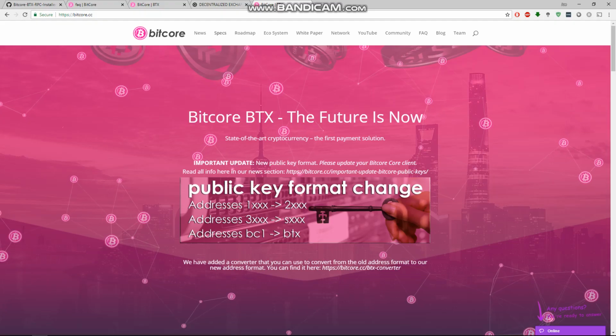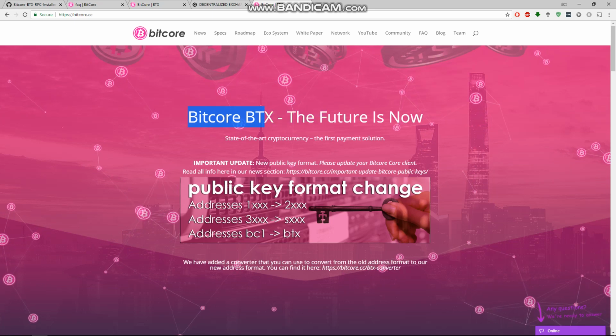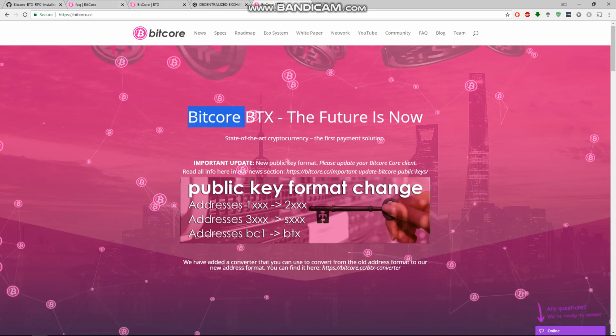Today I'm going to be showing you how to integrate Bitcore into the BarterDEX app. So you can use the BarterDEX decentralized exchange to buy and sell Bitcore. You will need a fully updated and synced Bitcore wallet. You can get that at the bitcore.cc website.